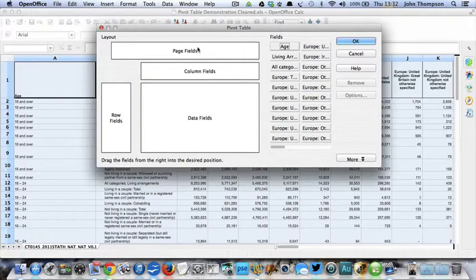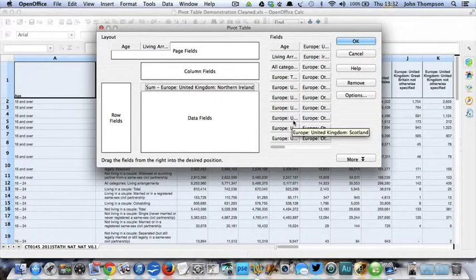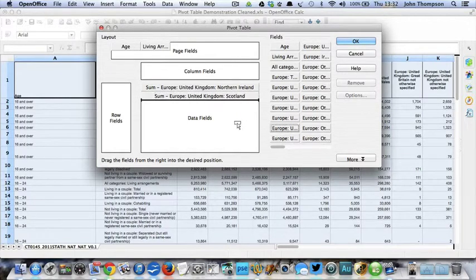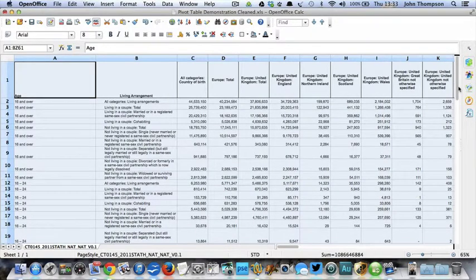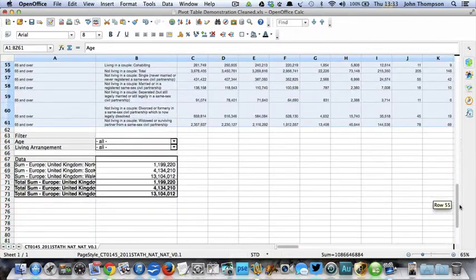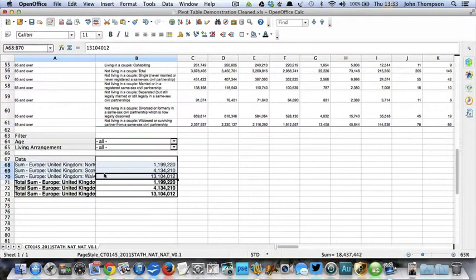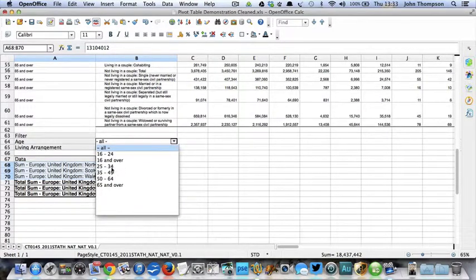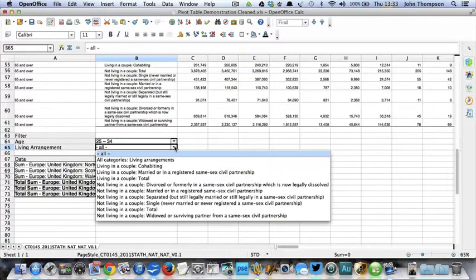Now here, page fields is the filters you'll want to use, so age and living arrangements, and obviously the data is this section here, it's all the figures, and for this we're going to want to use Northern Ireland, Scotland, and Wales. We could use England, except the population's too high, and if we create a chart, it'll throw everything else off. Click OK. And then you scroll down to the bottom, and here is a very basic pivot table. It's showing all ages and all living arrangements, but you can easily adjust it to get the changed figures using these.